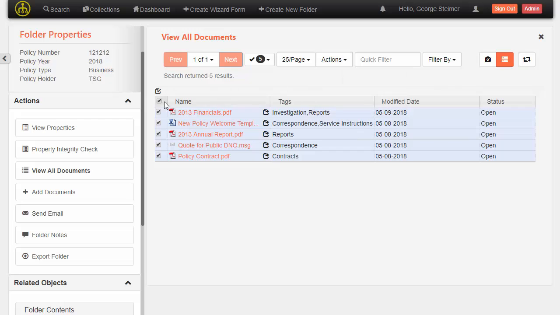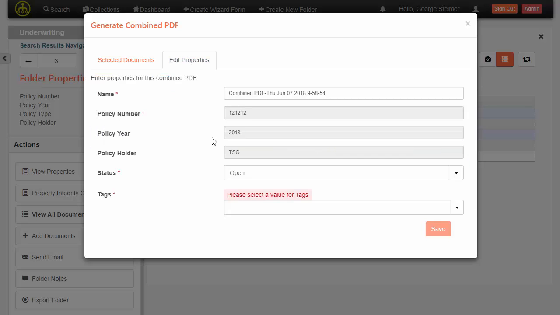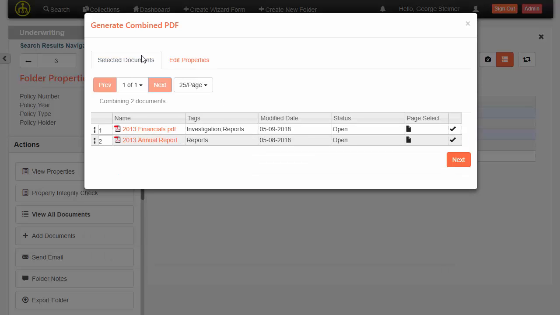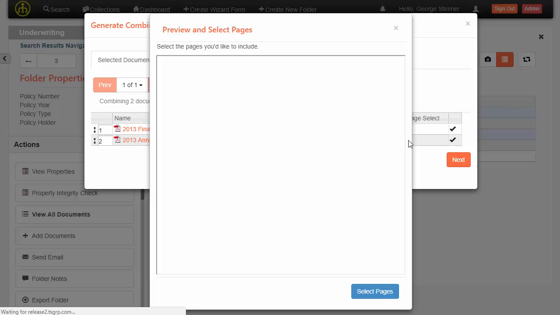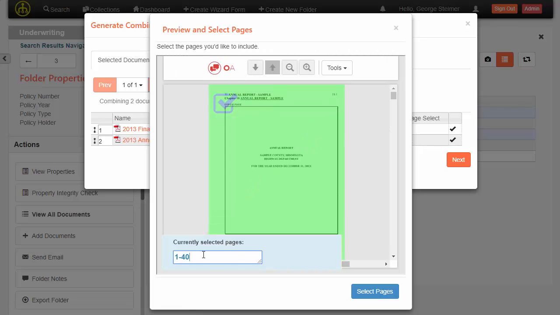And then also very pertinent to case management scenarios, I can take these two documents and generate a combined PDF. And in this case, it will save the resulting combined PDF into the repository with whatever properties I give it here. But there's also an option where I can just download it to my local. And this interface here lets me reorder the documents how I like, and I can even click this little icon to choose certain pages within the document to include. So maybe I only want pages 1 through 20 of this document.